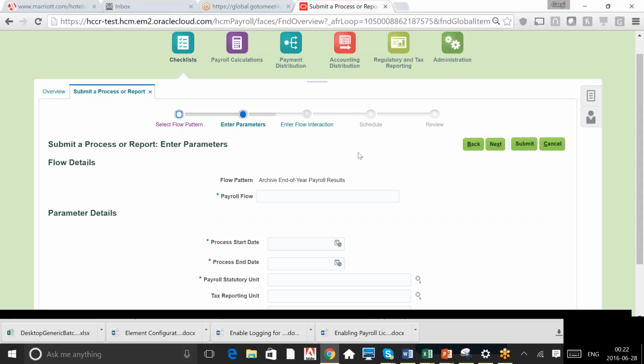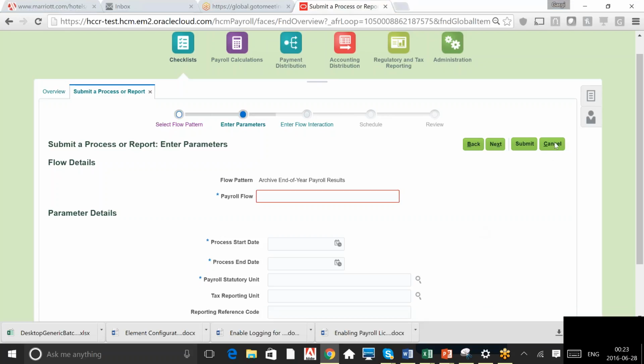Now for rolling back the payroll, you need to go to this payroll calculations area once more. I'll show you for one employee how the processes come one after another and how you can roll back the processes. Now, if you want to roll back in bulk, you can do it from this particular screen.